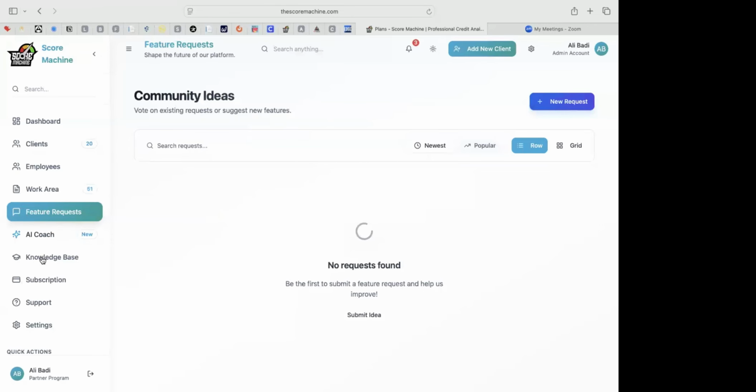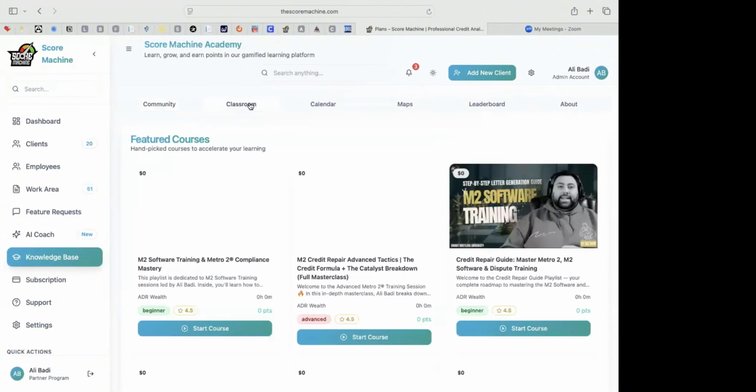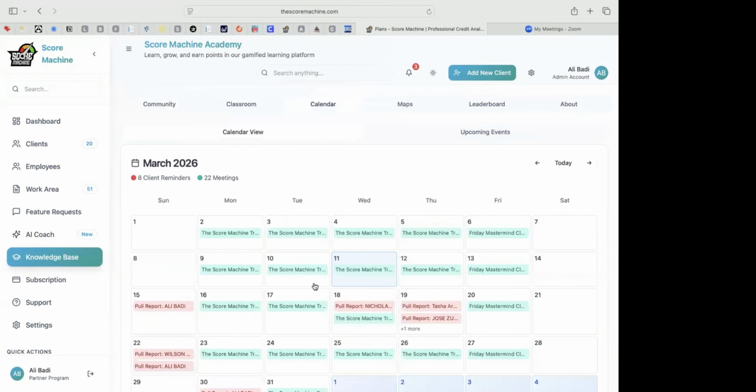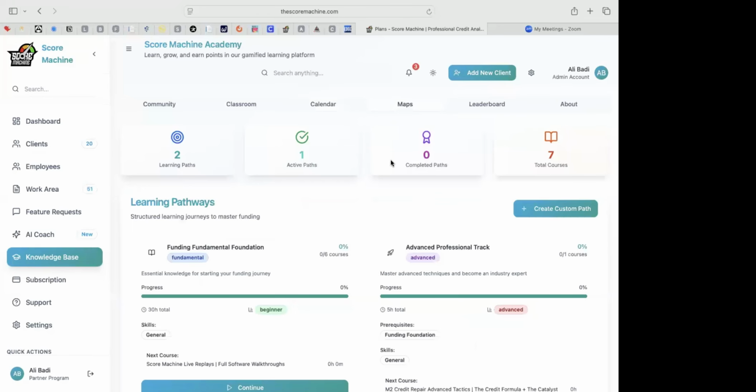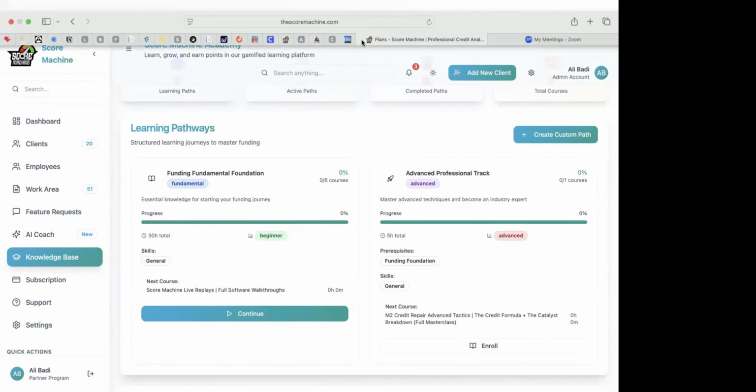AI coaches coming soon. Knowledge base is pretty much mocking the school community. So this is where you can find different items here. Classroom is where most of the videos are located in regards to any trainings that have occurred prior to. We have our calendar here, of course, with the dates of trainings. Maps is the learning pathways to show you exactly what's going on within your software, located here.